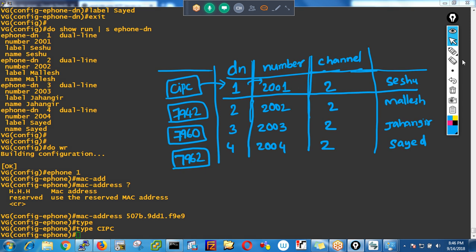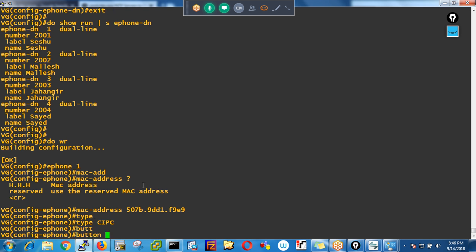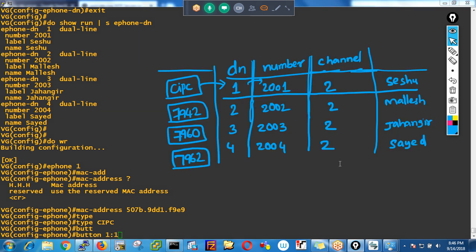See here, so what I want to do now, you can use the button command. That is the beauty of that button. The first button means line 1. I want to use the DN1. So that's what I am trying to show you here. See here, my meaning is that. So this is button 1, guys.